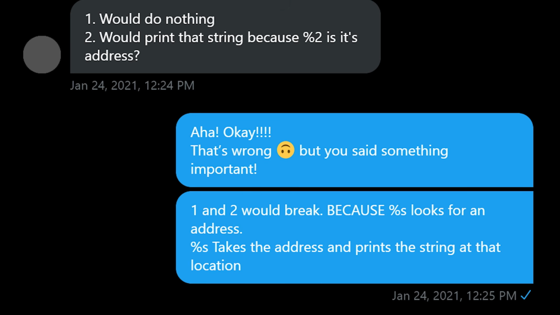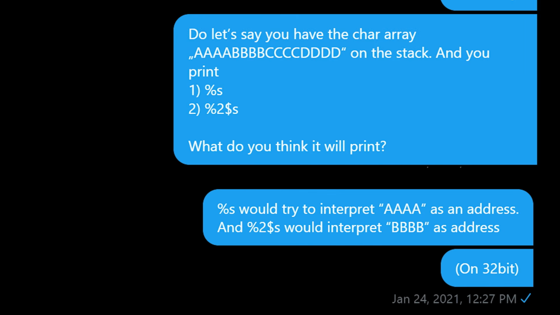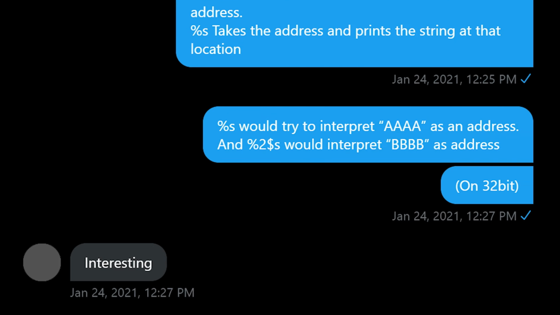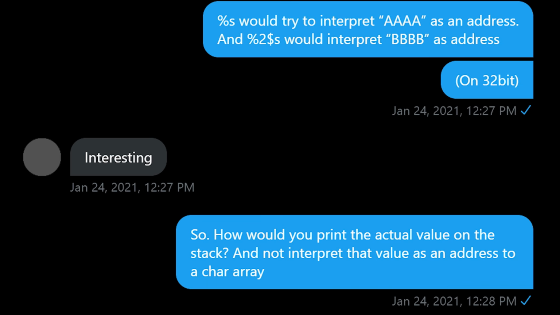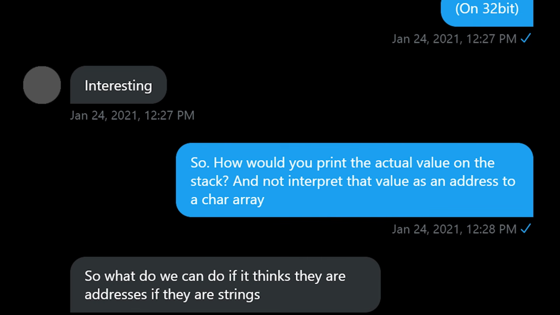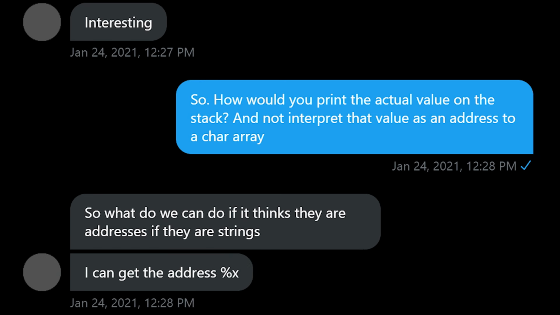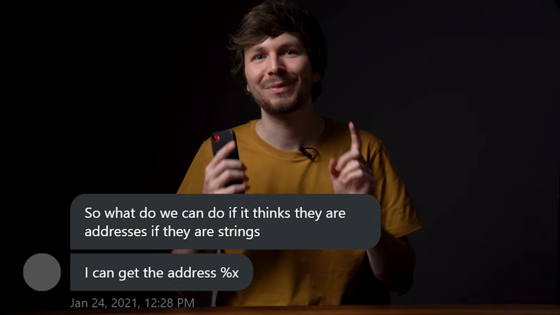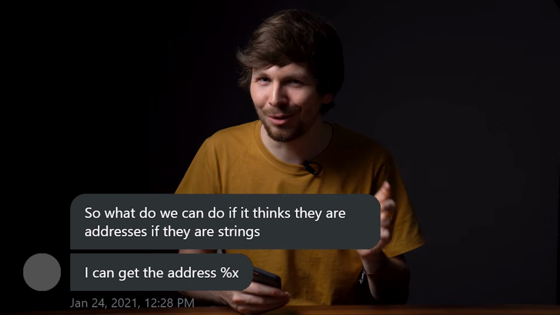%1 and %2 would break because %s looks for an address. %s takes the address and prints the string at that location. %1$s would try to interpret AAA as an address, and %2$s would interpret BBB as an address, on 32-bit at least. Interesting. So how would you print the actual value on the stack and not interpret that value as an address to a char array? So what can we do if it thinks they're addresses if they're strings? I can get the address with %x. Oh, we are getting there slowly. I think they almost got it.